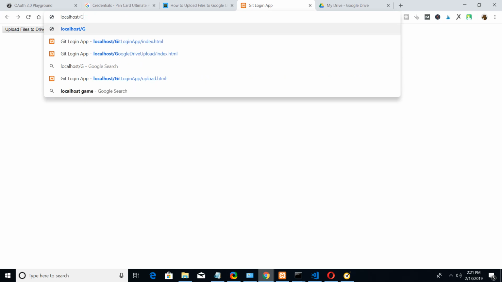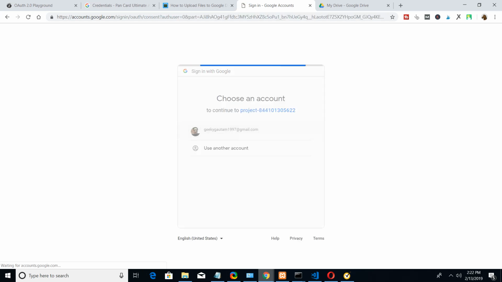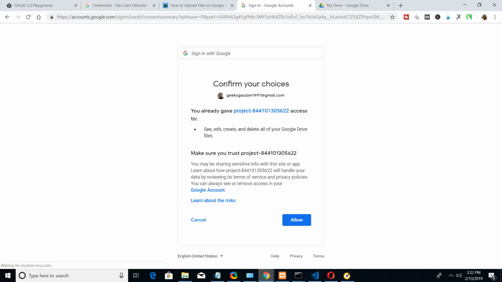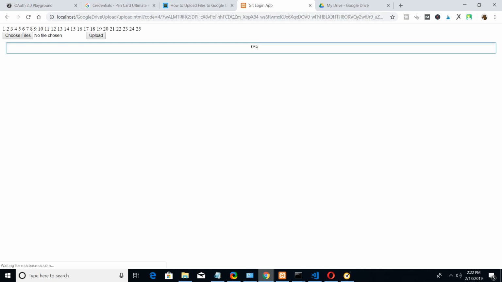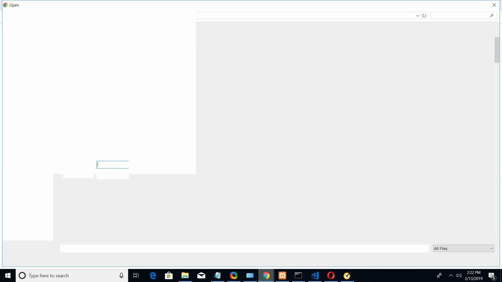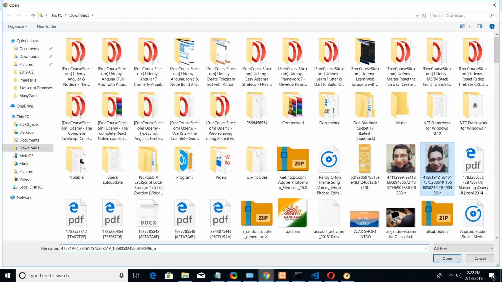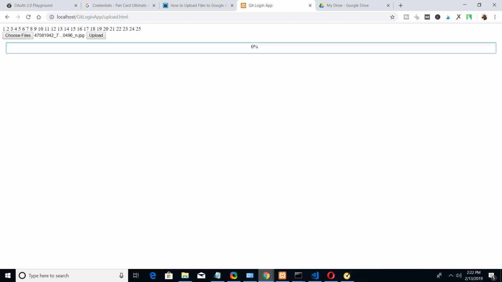My URL was Google Drive upload slash index.html. Yes, this is the URL. So if I hit it, now you will see that the user account will be coming up. If I select it, if I allow the access here, now you will see that, sorry, just remove this line number. Let me just show you the logic here, it is working or not. Let me select this image here. You can see that the image has been selected.